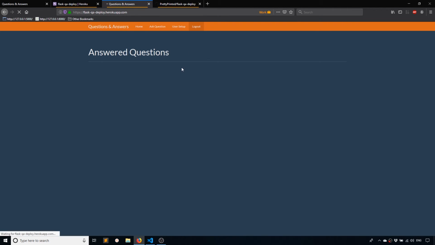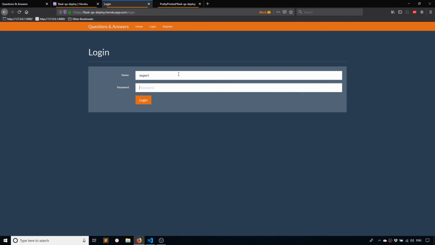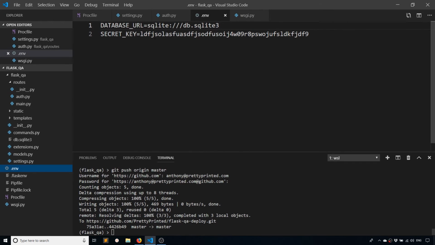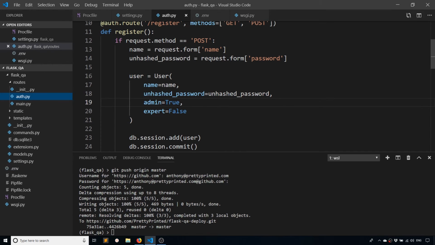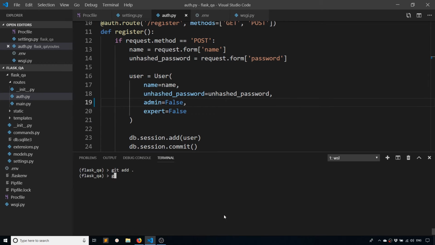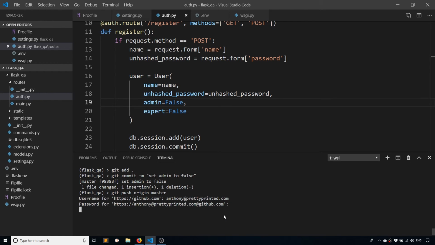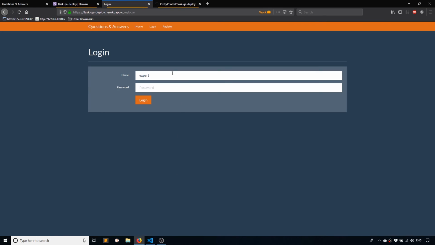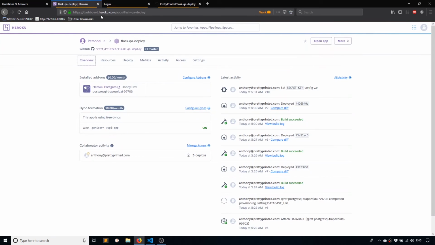And I'm still logged in as the admin. So let me log out and then log in as expert. Or actually, no. What happened was I'm still creating admin users. So this last step, I'll go to false. And then I will deploy this one more time. So set admin to false. And then we just need to wait for the app to deploy one last time, and then we can go ahead and check to see that everything is working properly in our app.